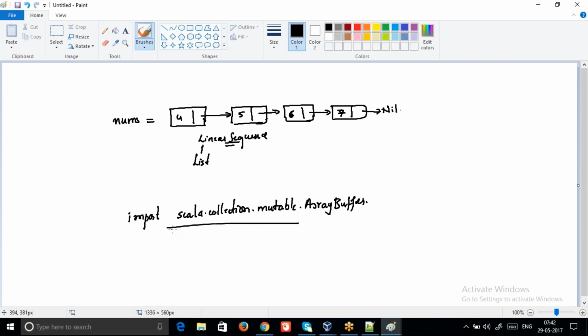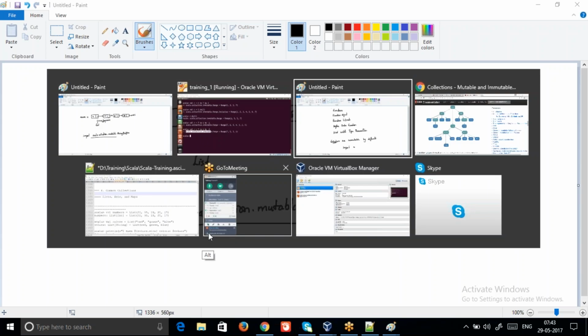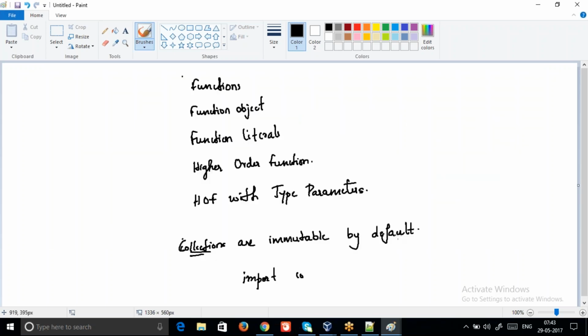We have to explicitly import this, so we don't get mutable collections by default. That's what I meant here. Collections are immutable by default. Whenever you ask for a collection, you get an immutable collection. Whenever you want mutable, you have to explicitly ask for that.